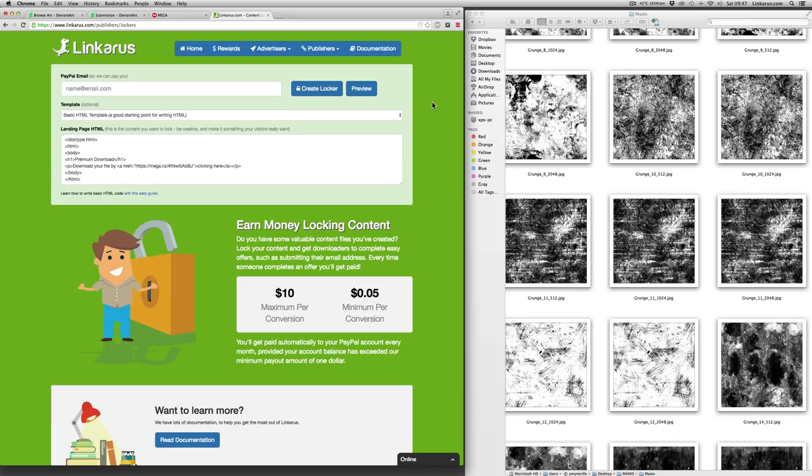So there's a big problem trying to sell downloadable content these days. There's a lot of competition from BitTorrent sites and free download websites. Trying to convince someone to actually pay you money to download content is very difficult.